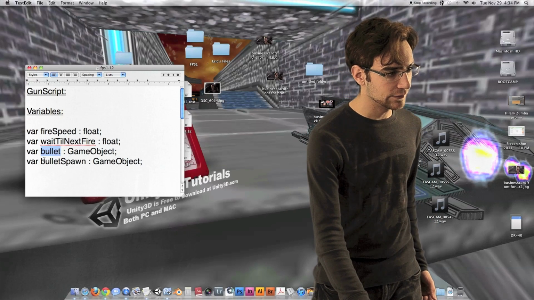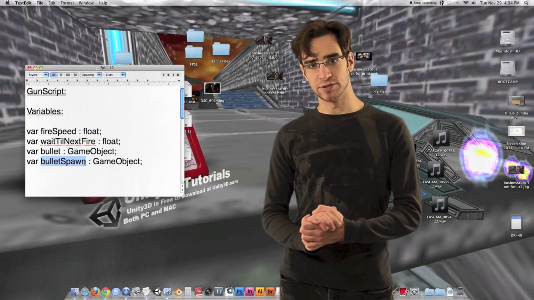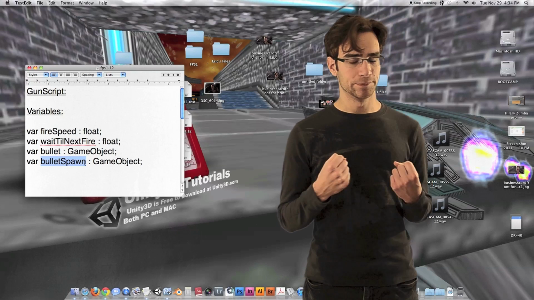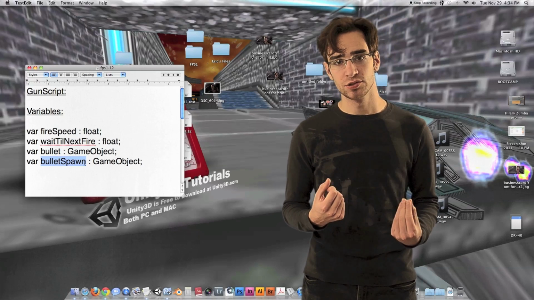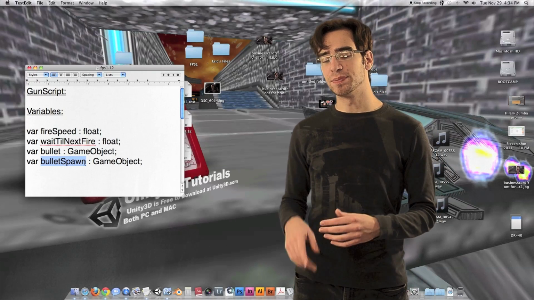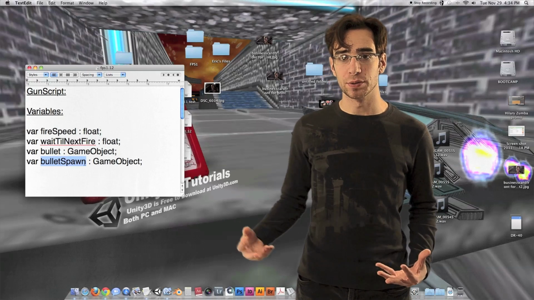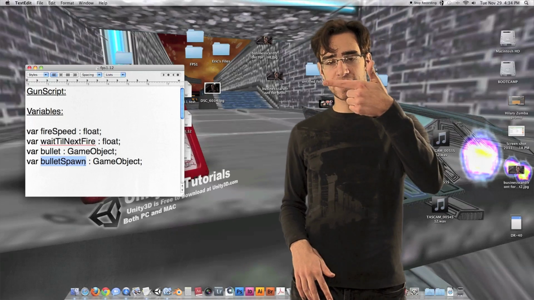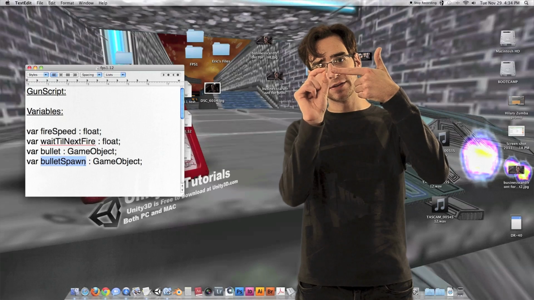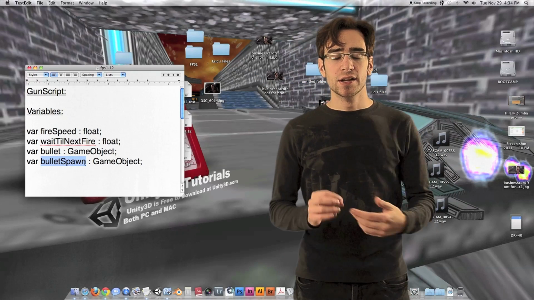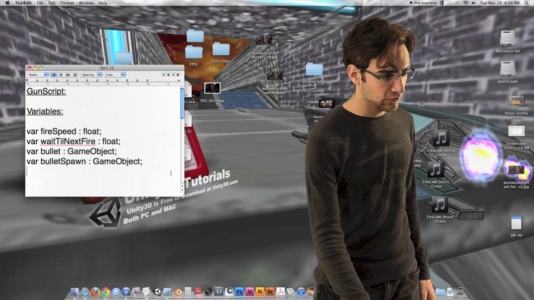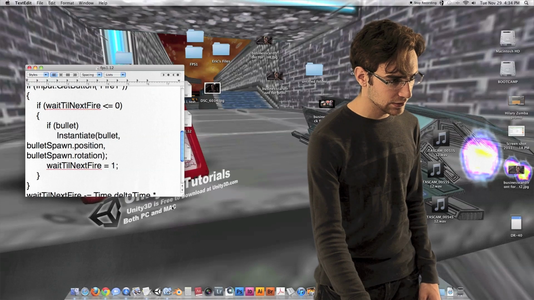The next variable we have is bullet spawn. Now this is going to be a game object that we're going to have in our scene, and it is going to be attached to our gun object, and it's going to be an empty game object that is in the position and direction that we want the bullet to fire. So say here's our gun, here's the barrel. We're probably going to want to put this game object right here, right in front of the barrel, pointing in the direction of the gun so that we know how we want the bullet to shoot and where we want to shoot from. So those are the 4 variables we're going to be using in the script today, and here's the script itself.